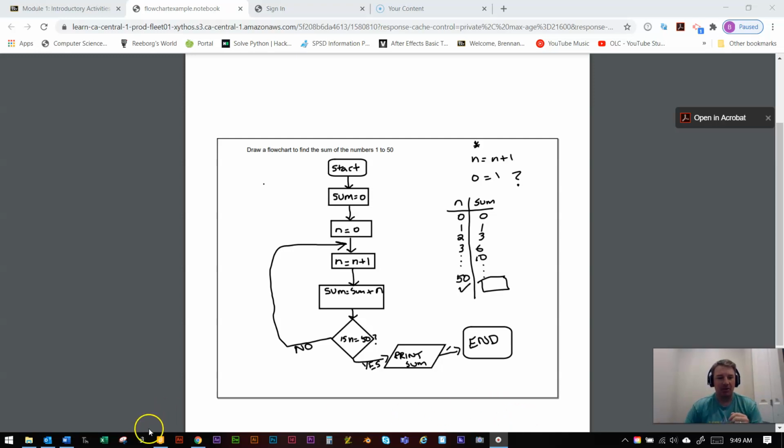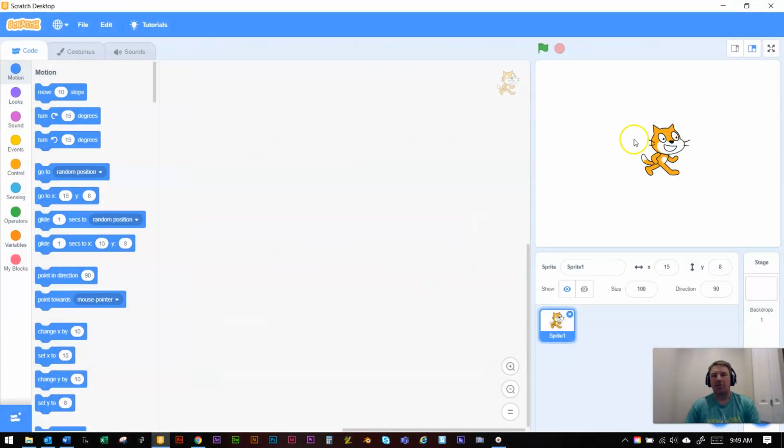My Scratch might look a little different from yours. I'm going to use the desktop version, which you can download if you wish. See if I can find it here. There it is. Okay, so here is Scratch the Cat, and you can grab him, you can move him around. What we're going to do today is try to get Scratch the Cat to give us some feedback and go through the problem that we have on the flowchart, and ultimately tell us what the sum of the first 50 natural numbers is.